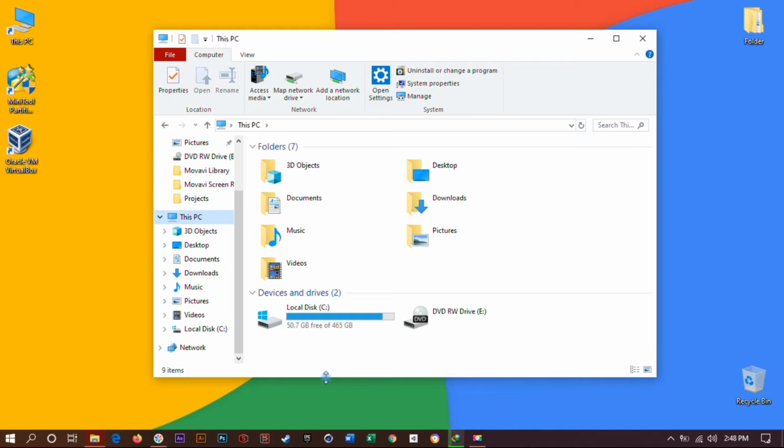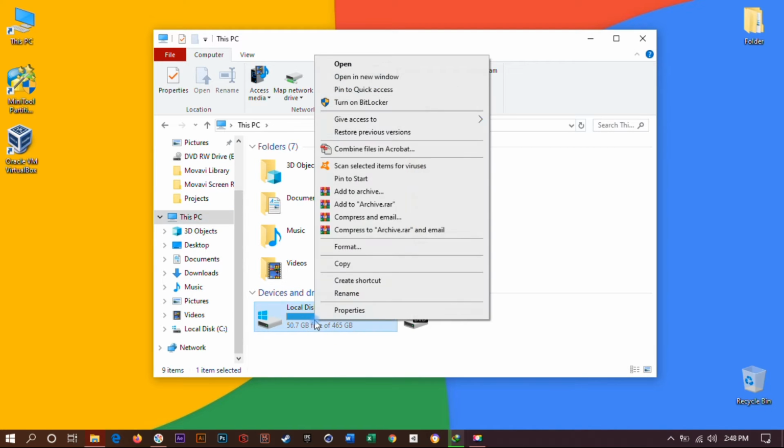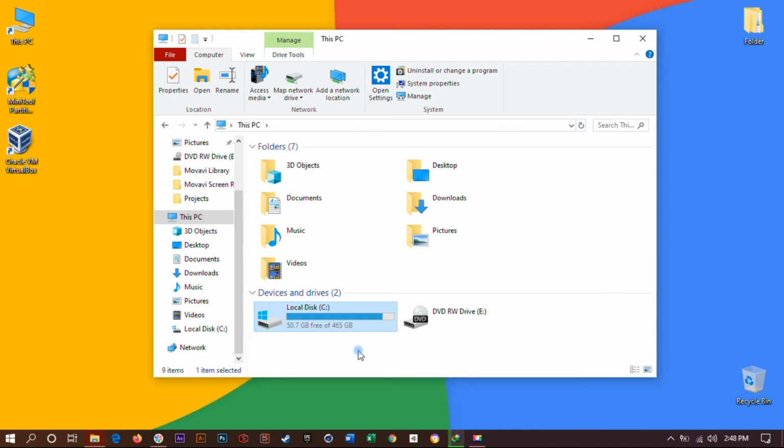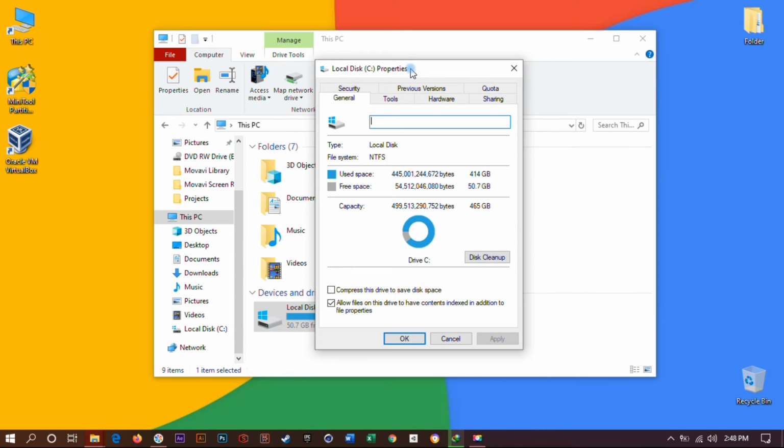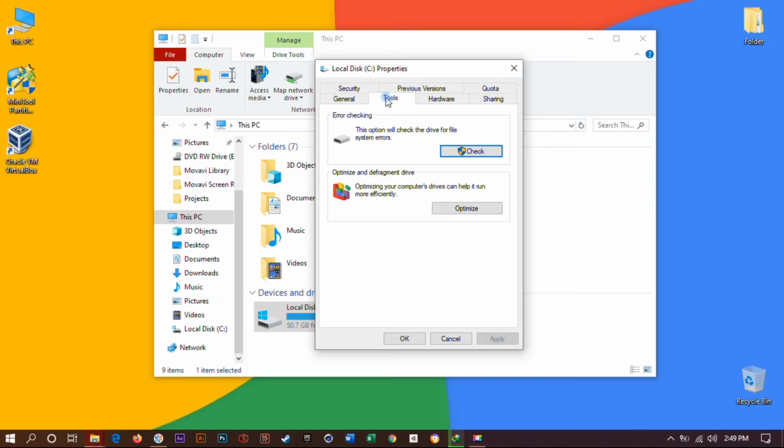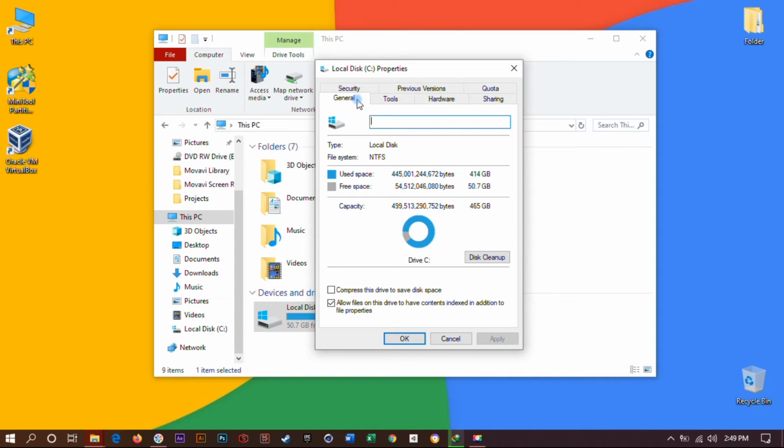All you want to do is just right click and click Properties. It's gonna open up the C drive, showing you how many gigabytes you got, the size of your drive. Now we want to stay on General. We want to click Disk Cleanup. That's what you want to click, Disk Cleanup.